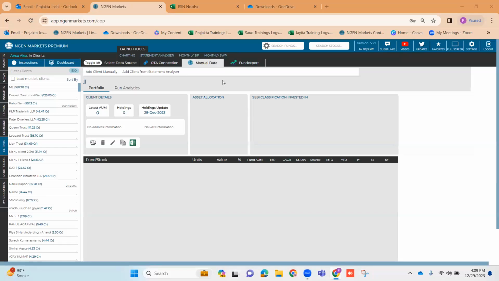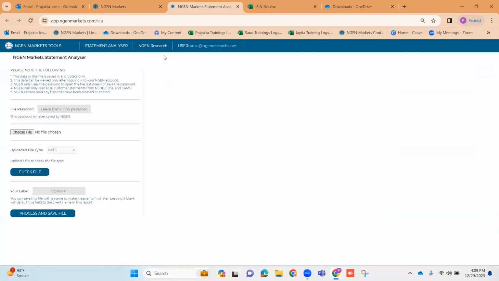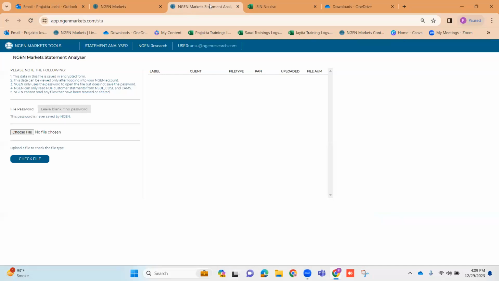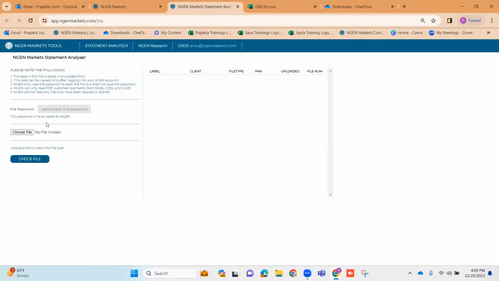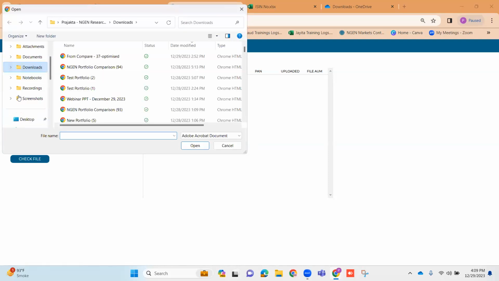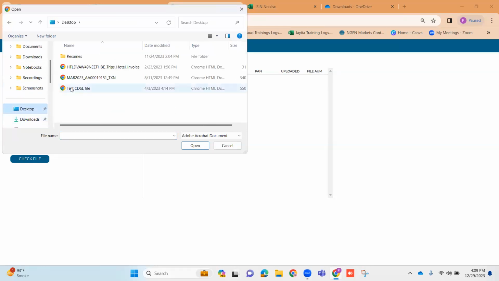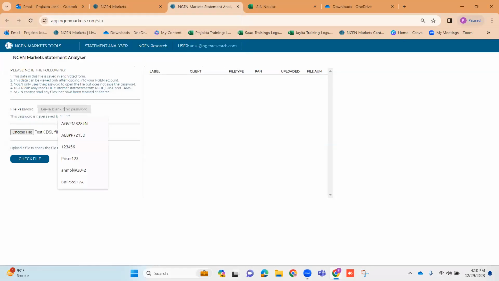So the next method of adding a portfolio onto the platform includes the statement analyzer. Once we click on the statement analyzer tab from the launch tab tools, it opens in a new tab, wherein you have an option to upload your ECAS file either from NSDL, CDSL, or CAMS. And these files need to be in PDF format. So I select a specific file, I enter in the password, and I click on check file.